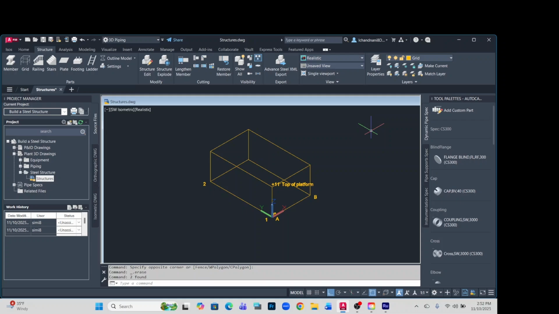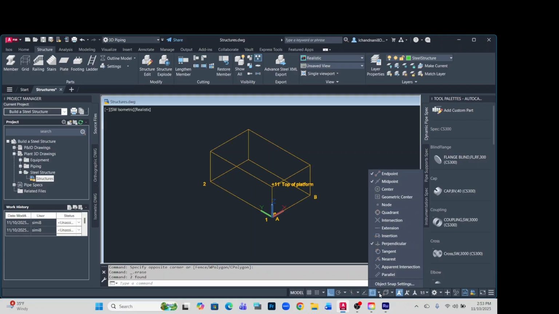Let's begin with the columns. First I'm going to switch over to my steel structure. My current layer is grid and I'm switching to steel structure. And right here I want my snaps on. Most definitely I want my endpoint, midpoint and my perpendicular checked, and I want my snaps to be on.